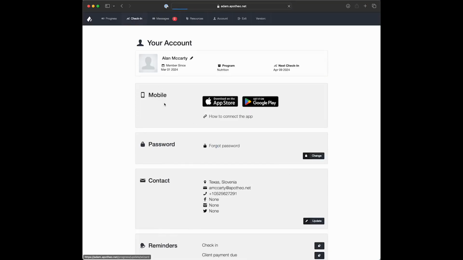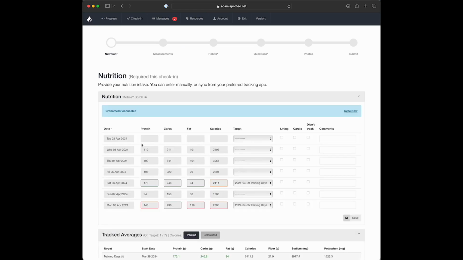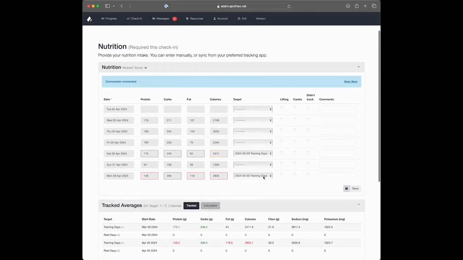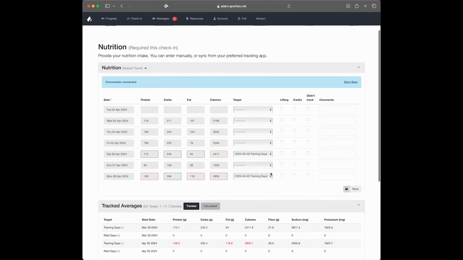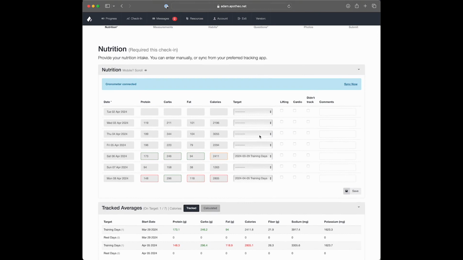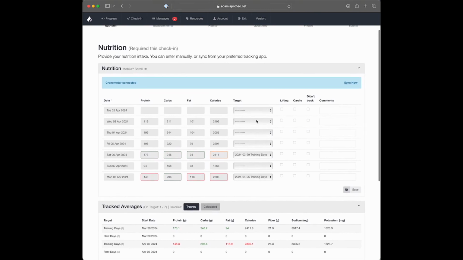So if I go back to the check-in section, I can see that these macros have synced from Chronometer. All I need to do now is select what my target was for that day. So in this example, I've got training days and rest days. Again, that might be different for you. You might have a single target and it will automatically be selected.